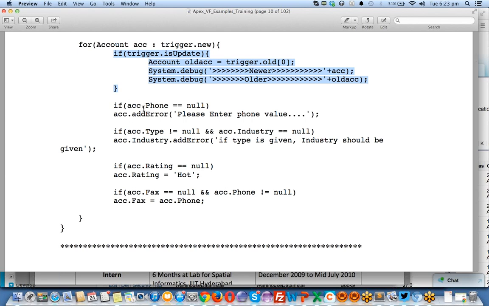For account.phone not equal to null, you're going to show some simple error message: Phone, please enter your phone number. It's a validation error. You can do the same thing with validation rules also, but here we are doing it with coding. I just want to show the same example here.